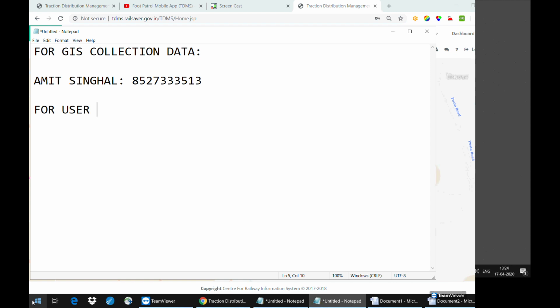For user hierarchy and login IDs, you can contact Rakesh Sahai. The number is 81300888761. Sir, you are from Voltaire. You are asking for the login IDs. No, you need to contact this number, right?